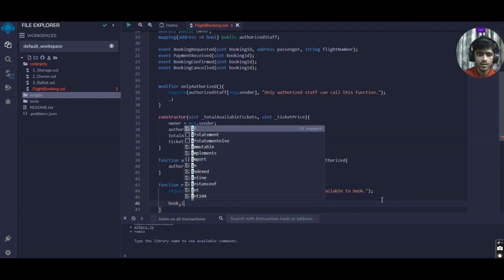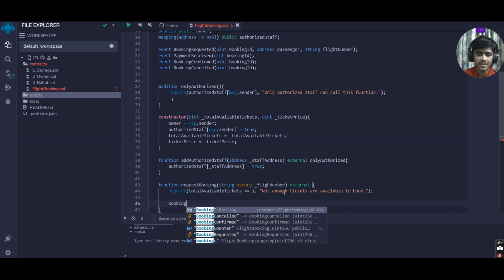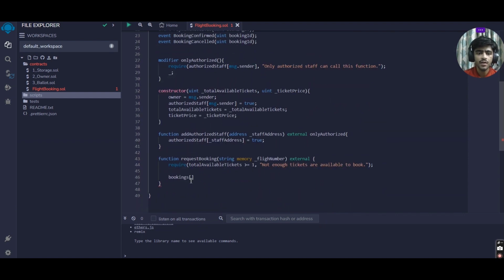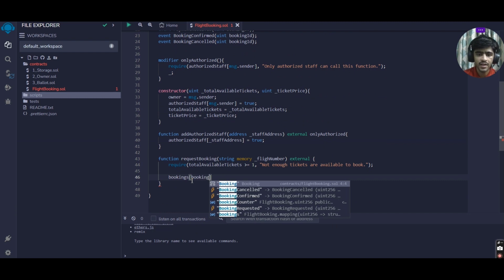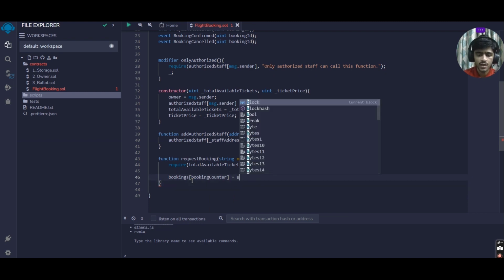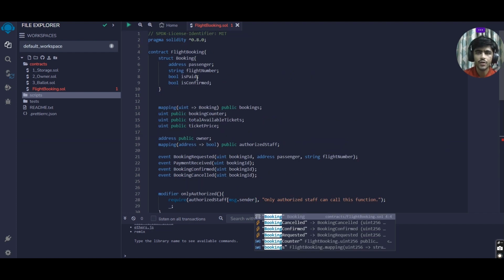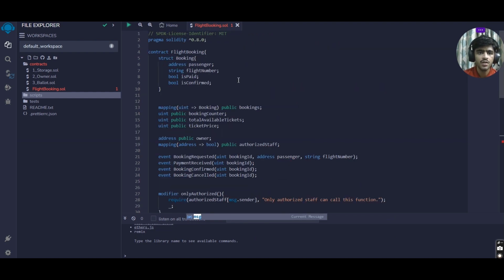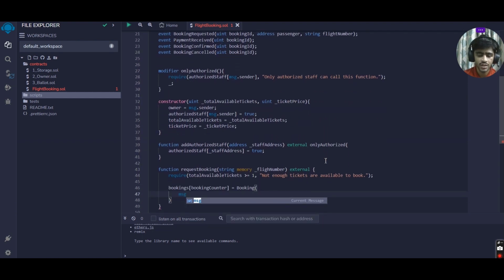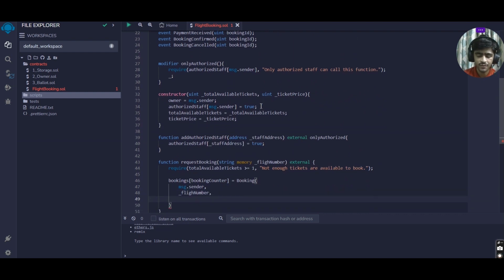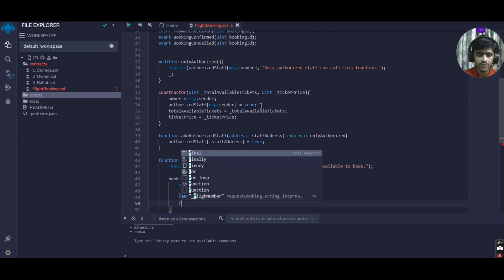And then we'll move on to accessing this bookings mapping, which we have created here, and we would access that by using this booking counter as the key. Booking counter, yes, booking counter, and the value would be our new struct, our new booking struct. Okay, and the values of that struct would be, first, the address of the passenger, that would be message.sender only. Then we need the flight number which the user will provide us, then whether it's paid till now. So while requesting the booking, the user must not have paid us anything.